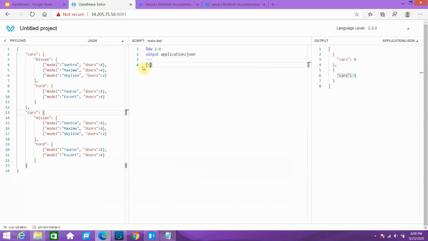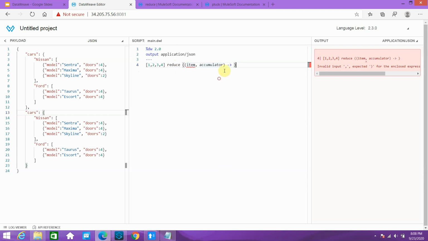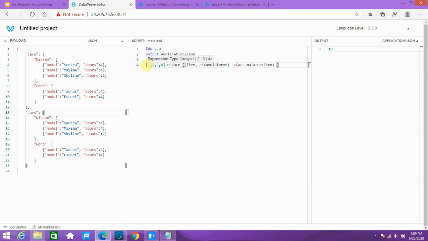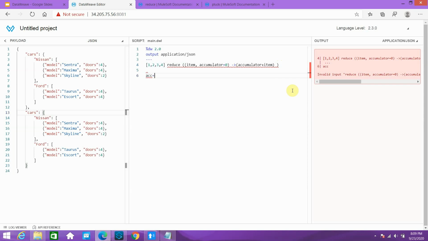So I have 1, 2, 3, 4. Now I have used the reduce operator. The reduce operator takes two parameters, accumulator and item. I can initialize my accumulator with 0, and under this I can say accumulator plus item. In this case, what is happening? It is adding all of these. So the initial value, I will just write ACC, is 0.